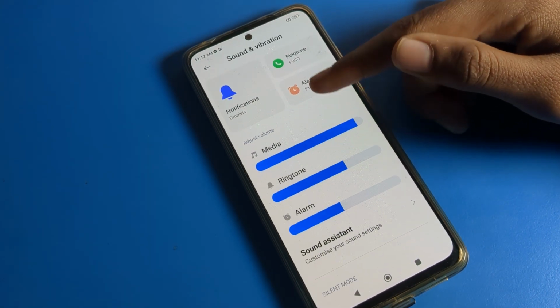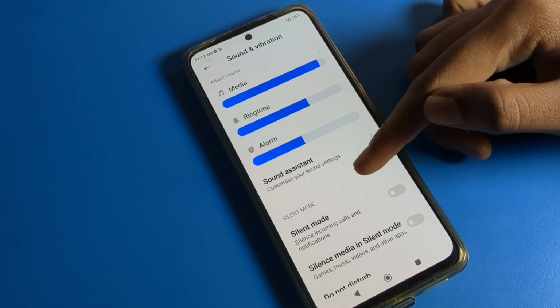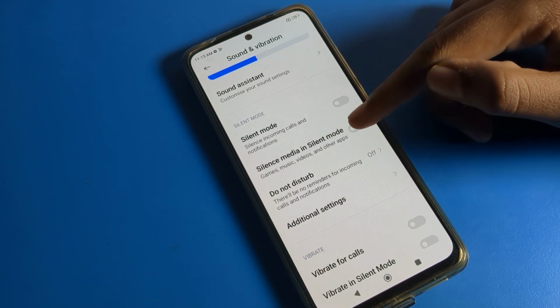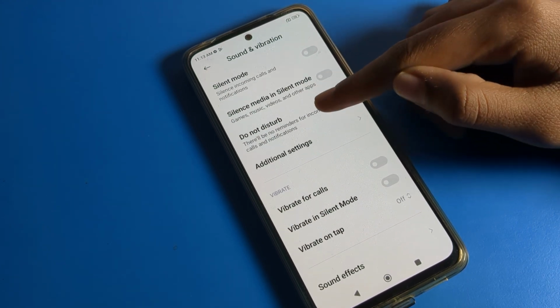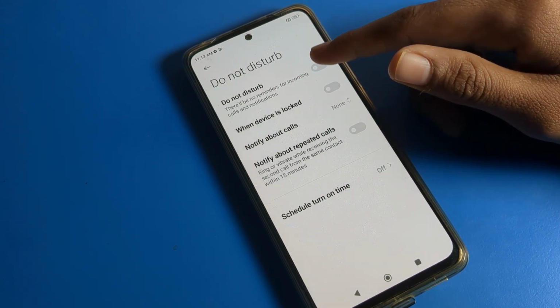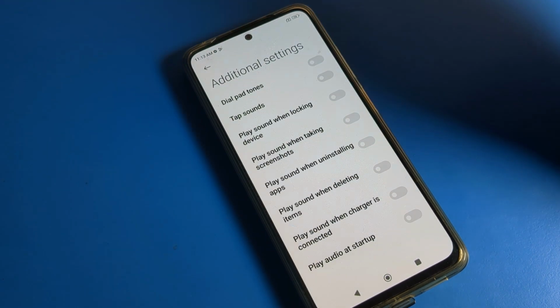First, friends, you can see your ringtone setting. If you want to set a ringtone, you can set it there. Then there are sound settings, sound assistant, silent mode, and do not disturb, if you want to use them. You can turn it on so that incoming calls and notifications will be silenced. After turning on do not disturb, you can see additional settings, so click on additional settings.